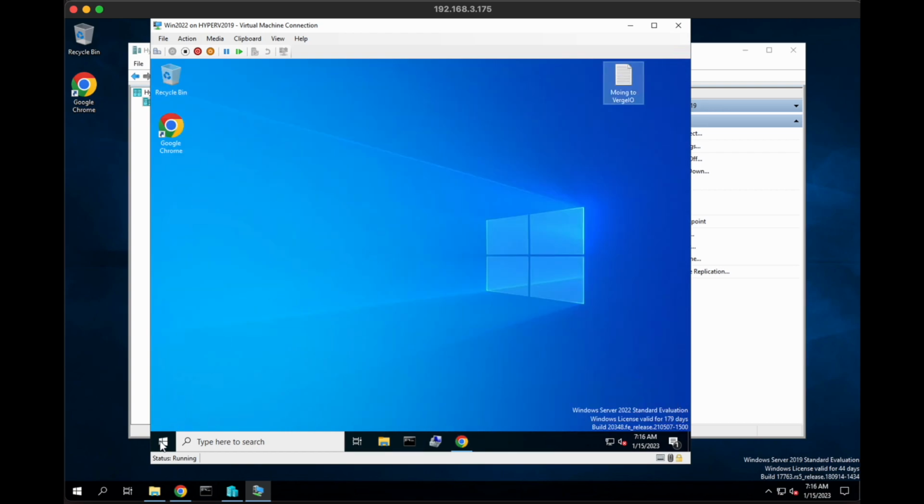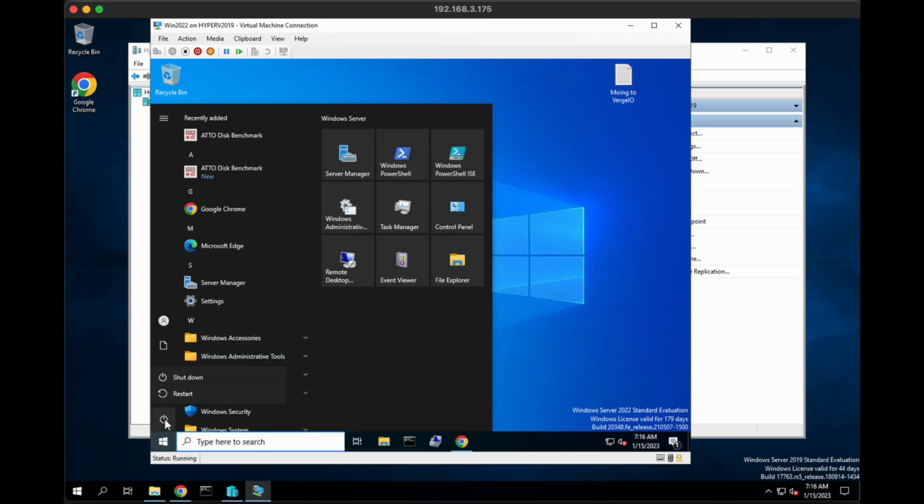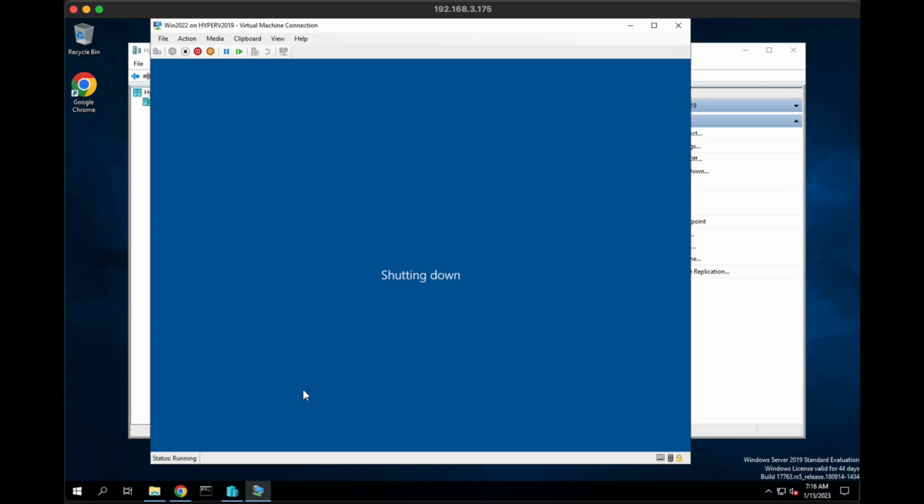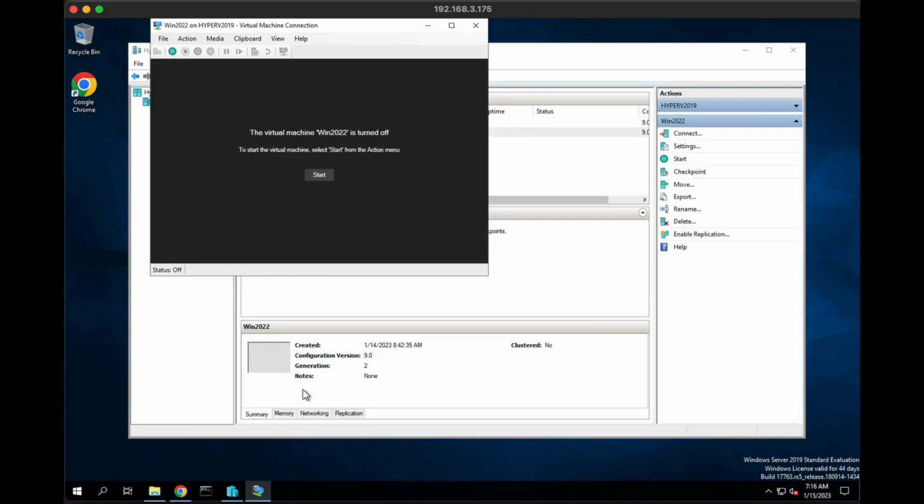And then we're going to shut this VM down. The important thing about shutting this VM down before we move it is we want a nice clean copy of the VM that's consistent, so there's no missing data on it. So we're going to go ahead and shut it down. And that VM will shut down. Once that VM has shut down, we can start the process of copying the VHDX over to VergeIO.